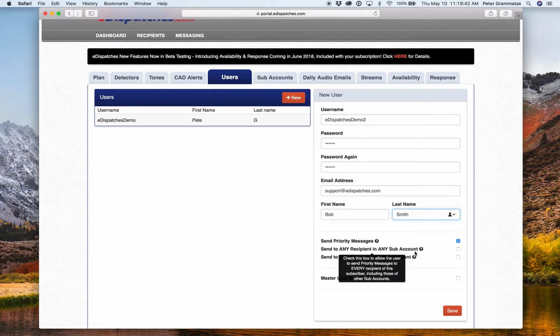We can also allow Bob Smith to send out a message to any recipient in any subaccount. So if you have multiple subaccounts, he can send out messages to multiple ones. And he can even send out messages to any groups that those subaccounts may have. I'm going to allow these permissions for Bob Smith because I do want him to have the ability to send out messages to these other members of ours.